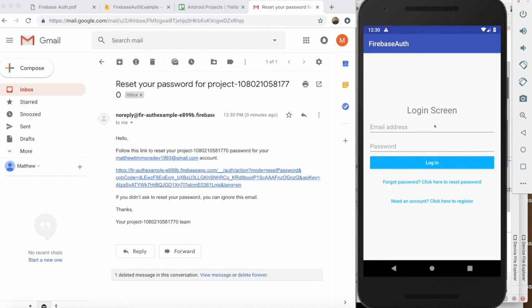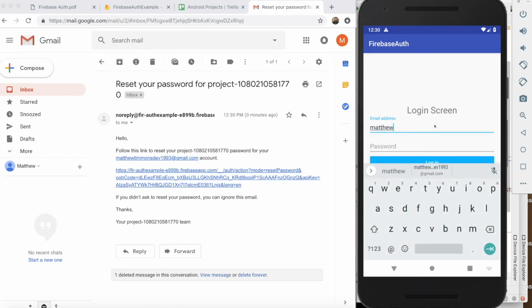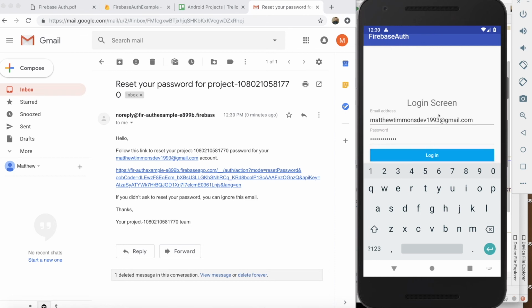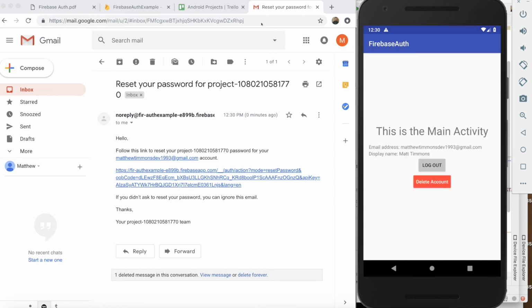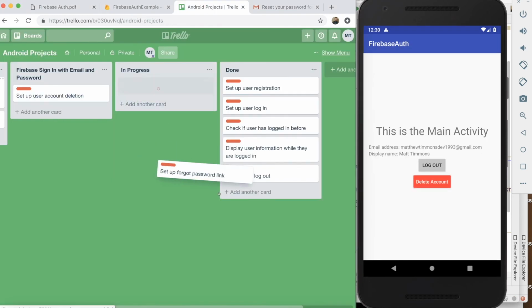And if I go back to the app and sign in, if I try using my old password, just password with a capital P, it won't work. And it says password is invalid or the user does not have a password, so I'm adding the 12345, and login was successful. So I'm going to move that over to the done pile.